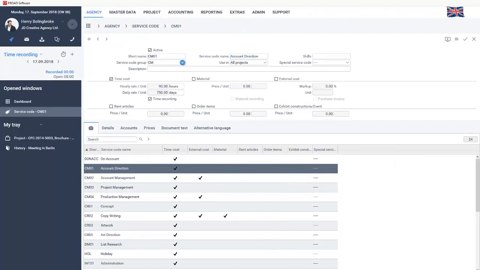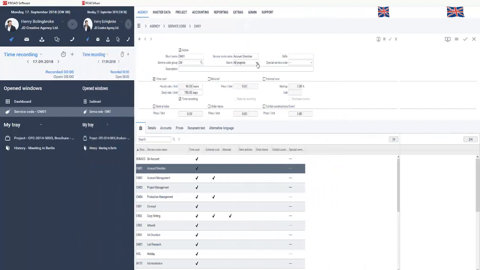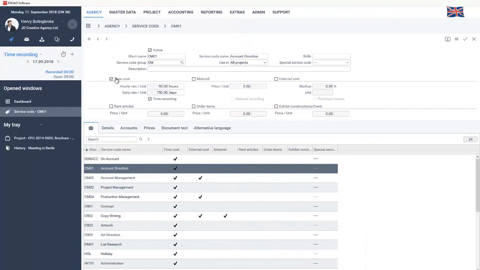You determine via Use-in whether you want to use the service code as a purely internal service code, which includes holidays and administration, or whether it is purely used for client projects. If you select all projects, you can select the service code for internal and external projects. The service code must be assigned to one or more categories. The category determines whether it is an in-house service, material service, and/or external service.